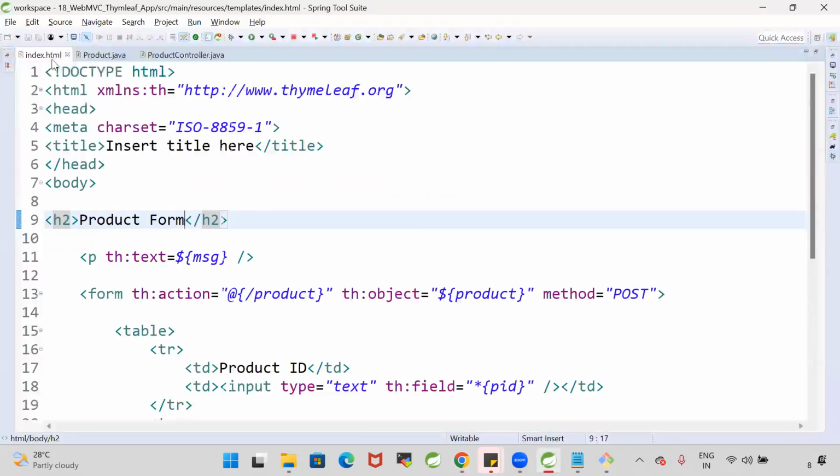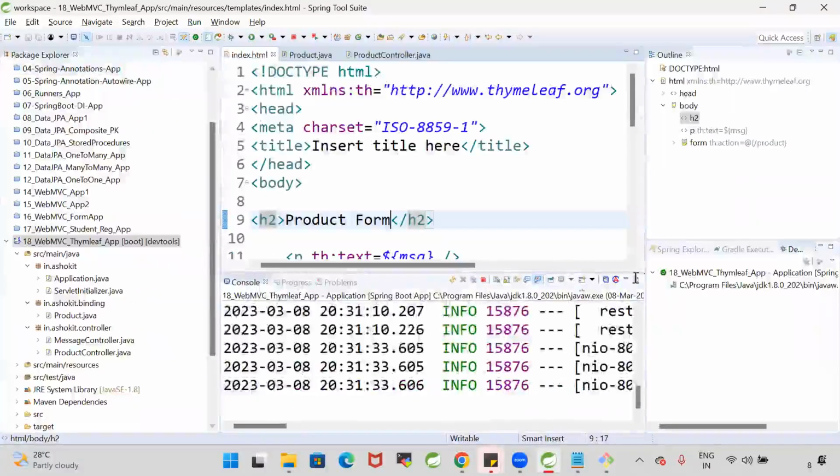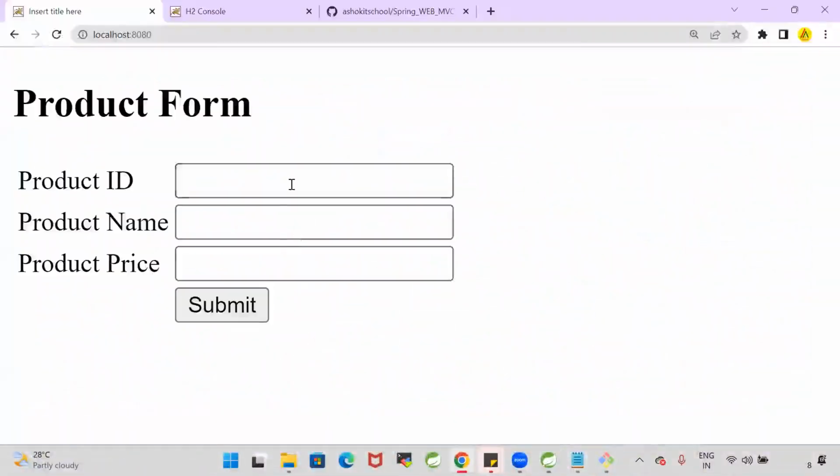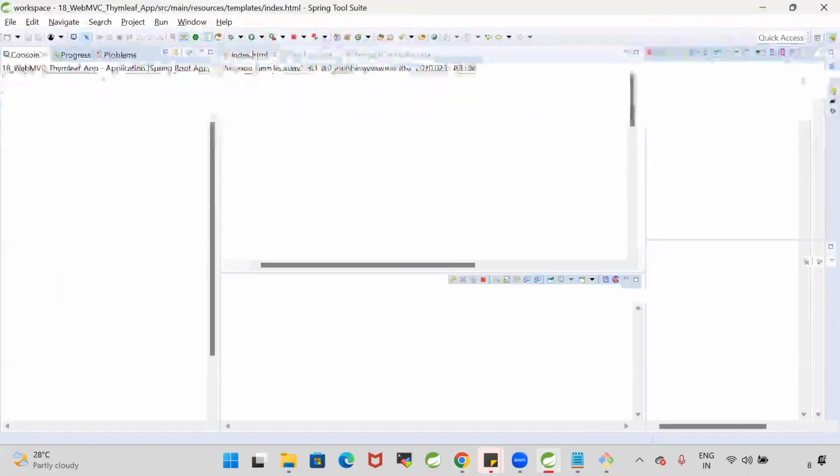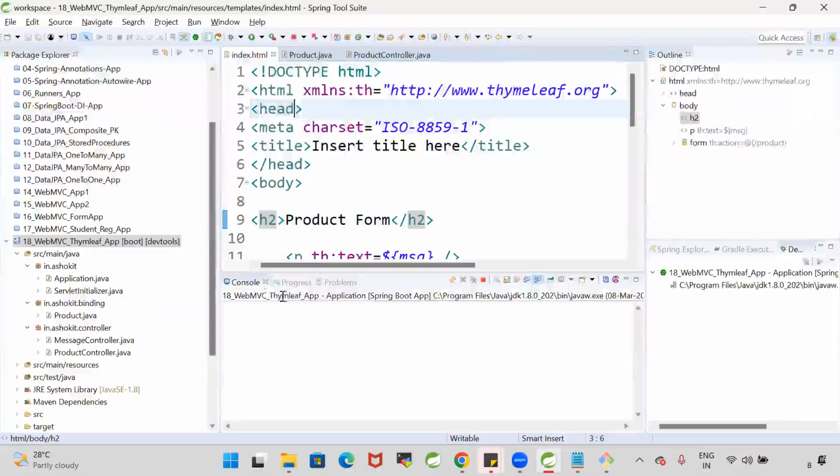Go to console. In the console, there is no data available. Right? Now let me add the ID 1, product name is keyboard, product price is 500. Click on submit. Error. Localhost: 404 error we are getting /product. Okay, let us see why we are getting /product.